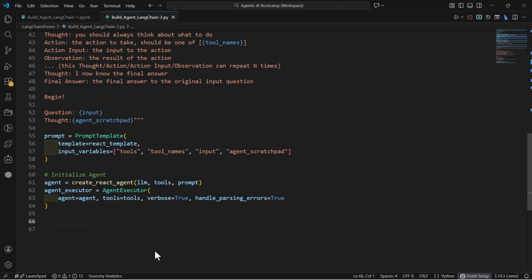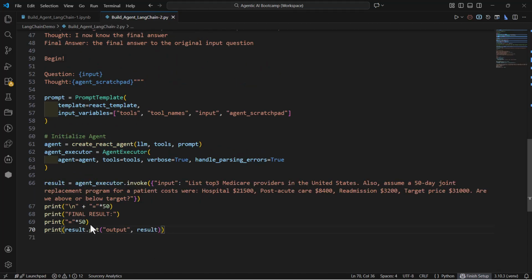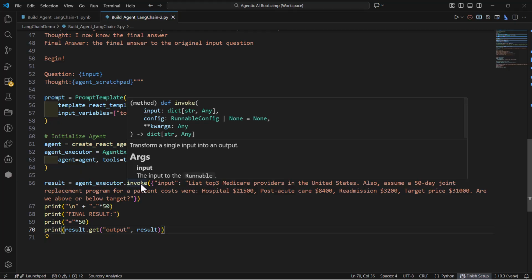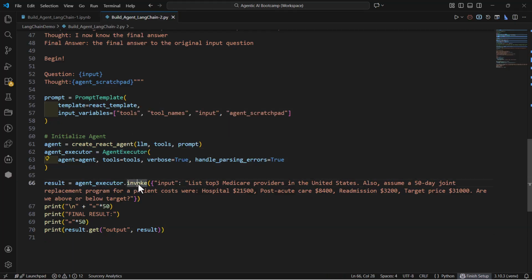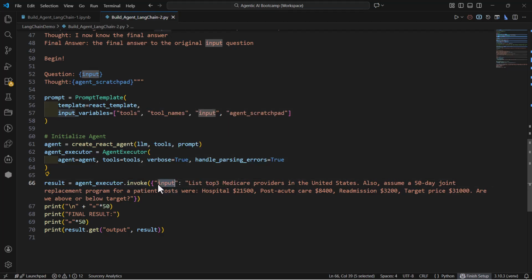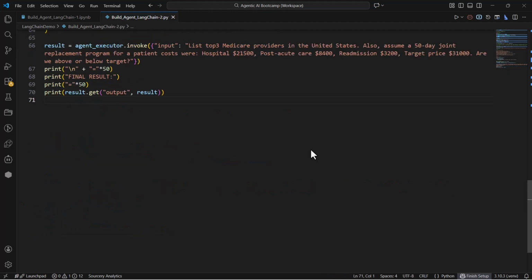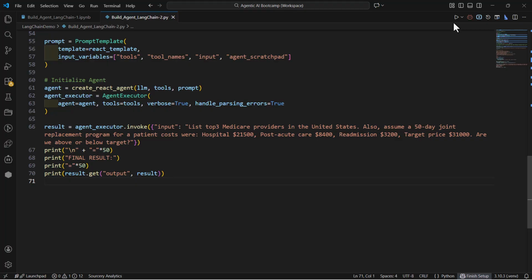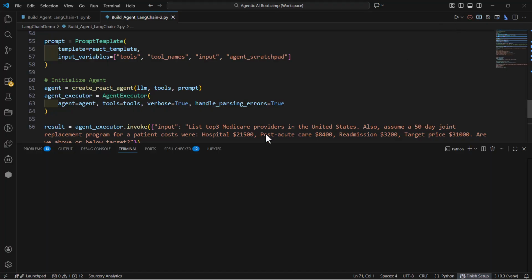Now let's try to invoke the agent by using the invoke function, right? Inside the agent executor class we have a function called invoke. So we are invoking this function to invoke the agent, right? We are passing the input. What is the task that we want our agent to do? So this is the task. We are assigning that to this input variable, and we are trying to print the result. Okay. So now let's try to run this code and see if this works.